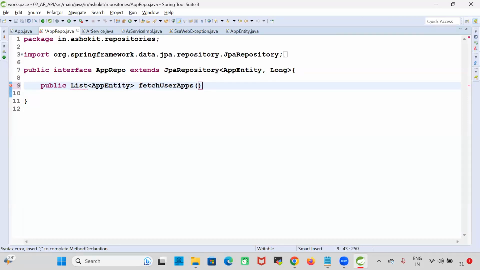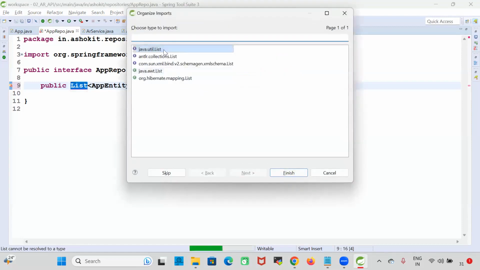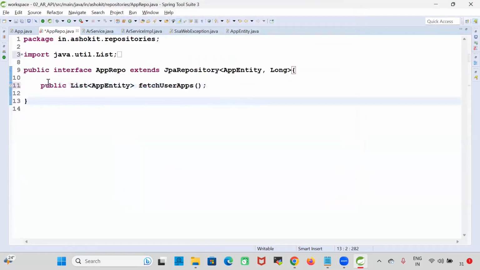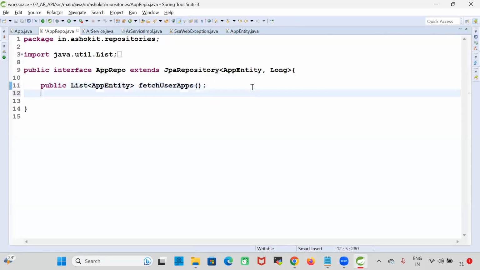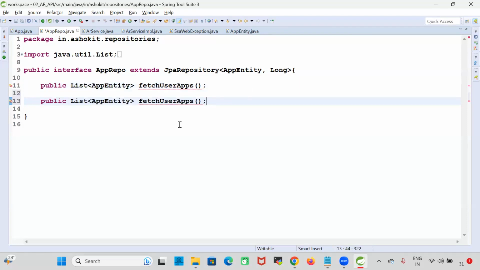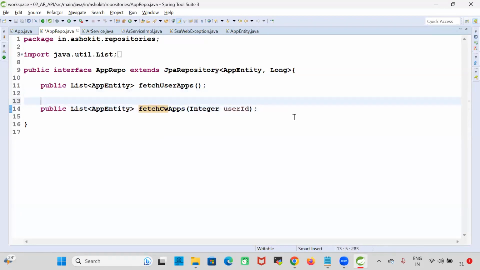Fetch user apps. First, let me fetch all the apps. If the logged in user is the admin, then I need to get all the applications. If the user is not admin, then I need to get the applications which are created by that particular user. Fetch caseworker apps. Caseworker apps, integer user ID will be available.